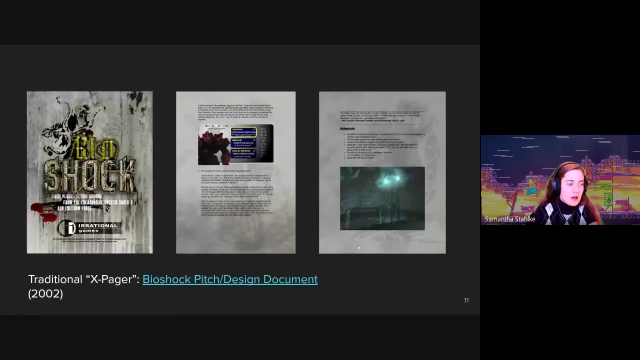If we flip to the BioShock one, it's got a bunch of effort put into making the cover look really grungy and having a bit of the aesthetic that they're going for in the game, with more polished visuals and design of the pages in the design document. And that's just because it is more intended for sharing externally and talking to publishers and that sort of thing.